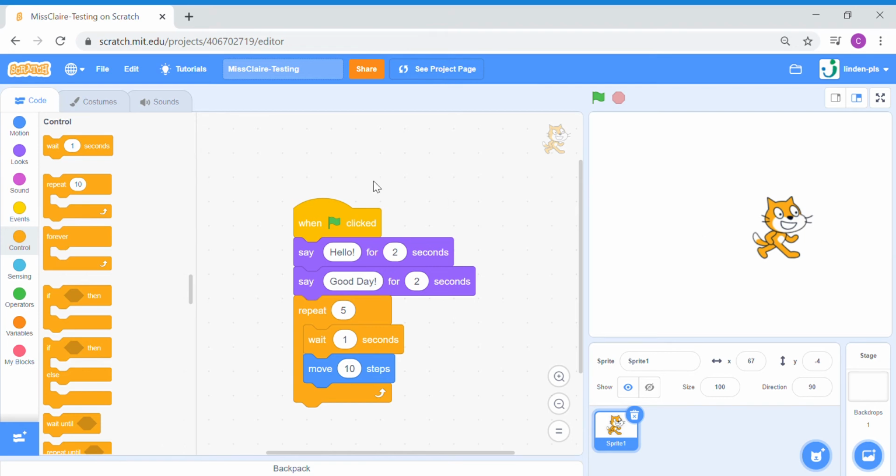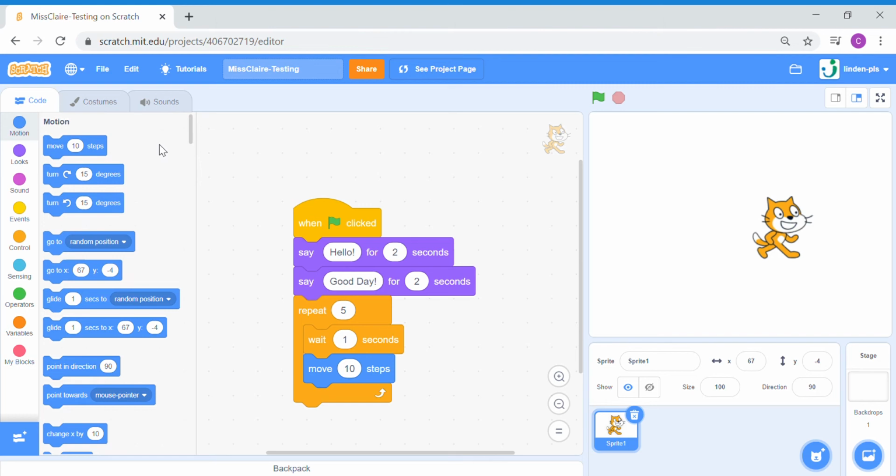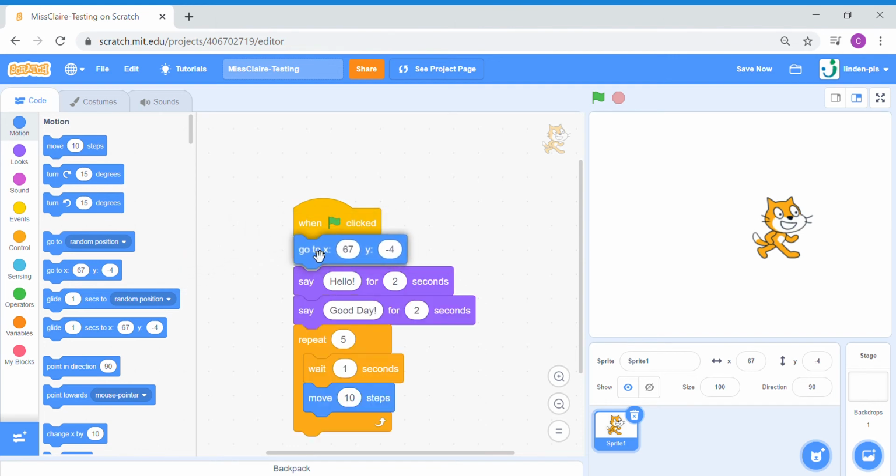Very simply, go to motion. We are going to look for a go to block that has X and Y letters in it. So go to X and Y. We're going to pop this just under the green flag at the top, and we're going to change the numbers to 0. So X0, Y0. So let's play the code and see what happens here.